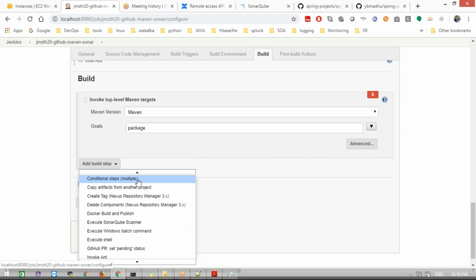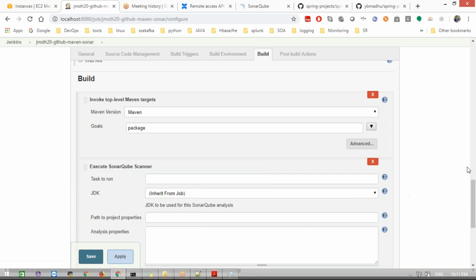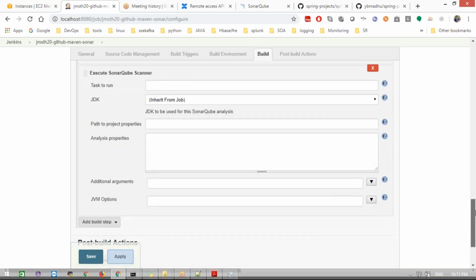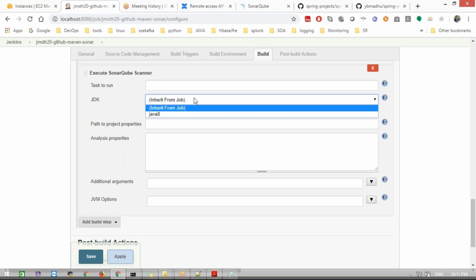Where is that? Sonar, execute SonarQube scanner, right? Execute SonarQube. I am searching with the name Sonar. Okay, execute SonarQube scanner. Just click this. Then next, what do we need to do? We need to give which task you want to run. Leave this name, and then which Java I want to use. I need to use Java 8.